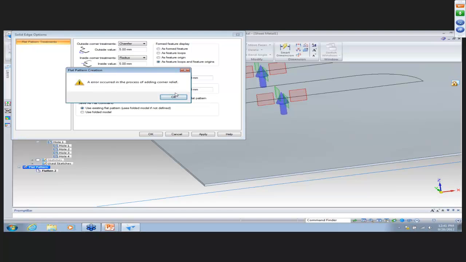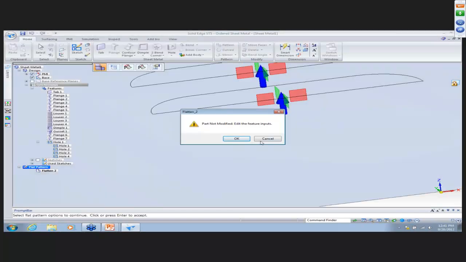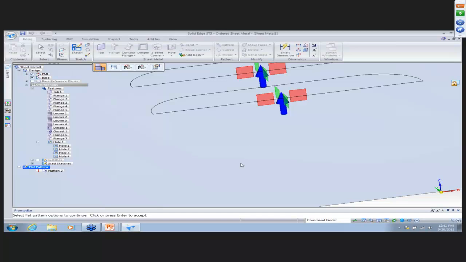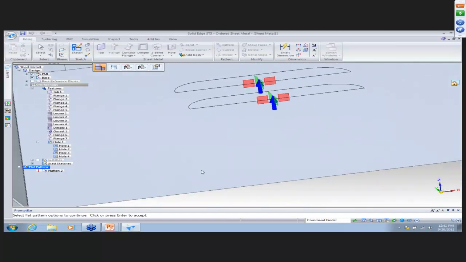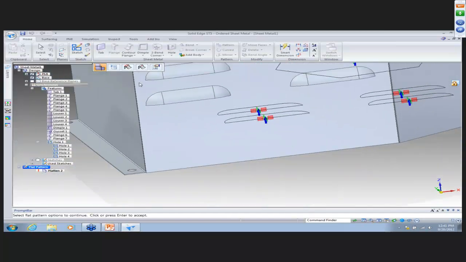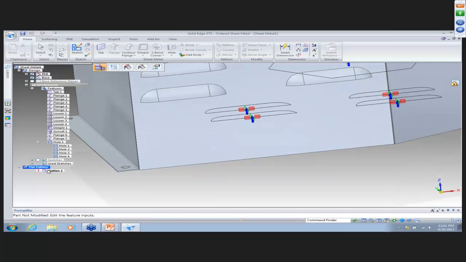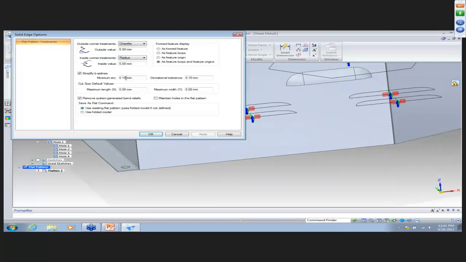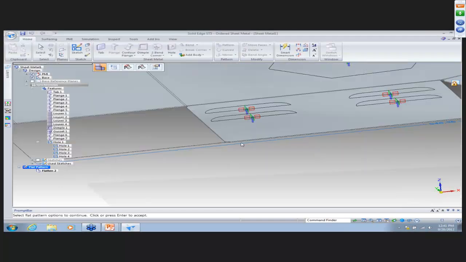not 5. Go back into that, change that option back to 0.1. Okay, try it with none.